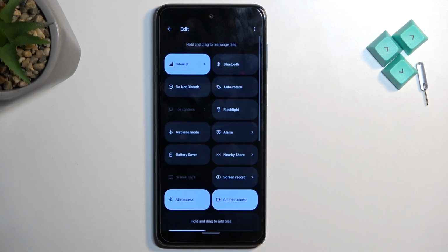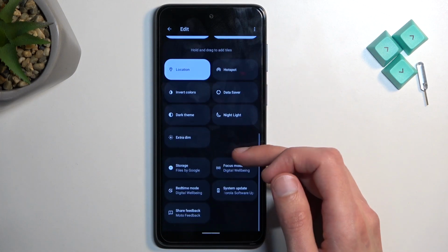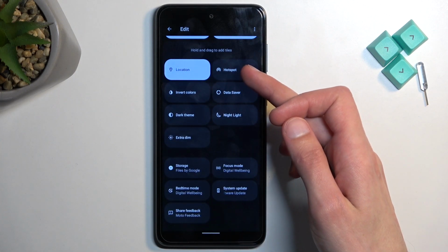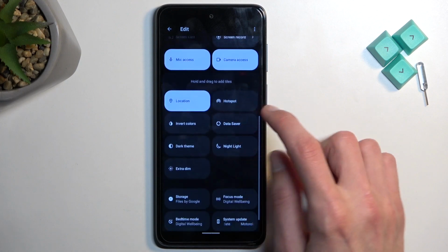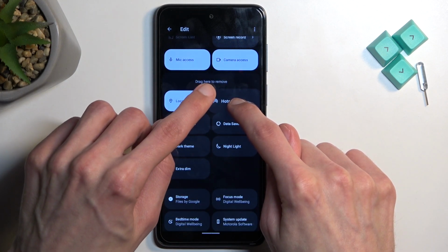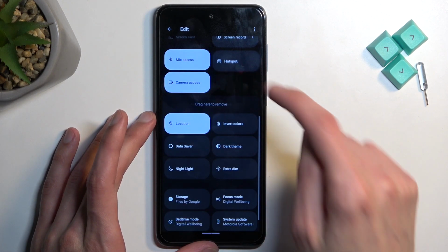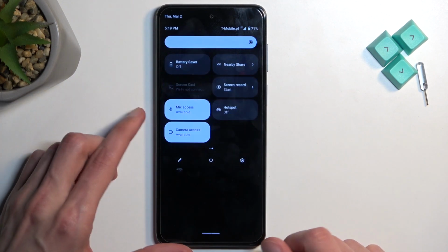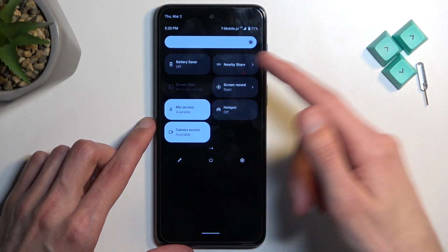little pencil. I'm gonna scroll down, and as you can see, hotspot is one of the first toggles that we can add. So from here, just hold it. The text right here will change to drag here to remove, so we're gonna drag to the top, drop it, and when we go back we should have access to it somewhere in our list now.